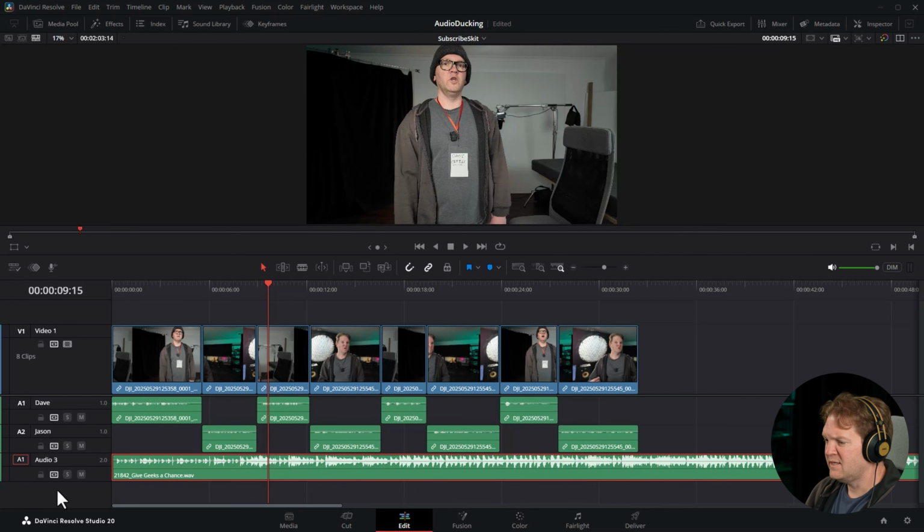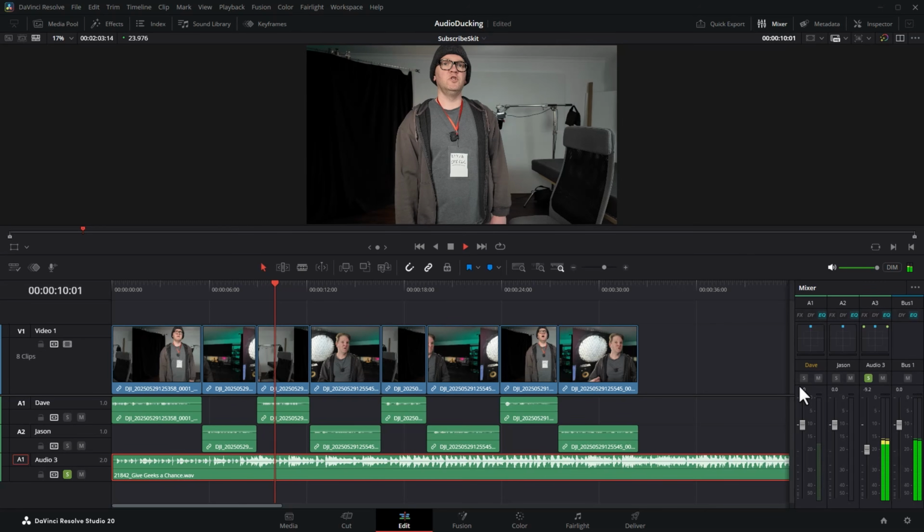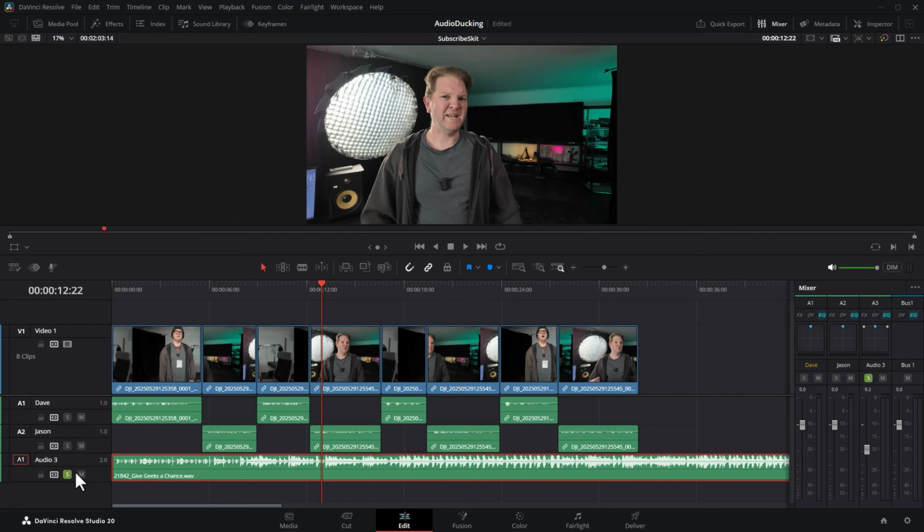The first thing you want to do is hit S to solo this track, open up the mixer, and then expand this across, and then set the volume level of the music that you want to play when there's no one talking. Turn off solo for this music track.